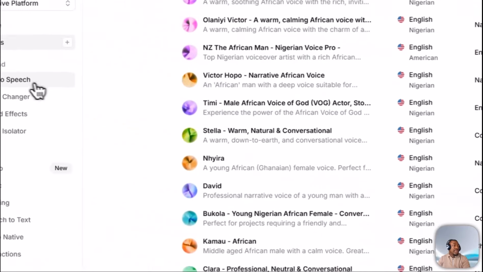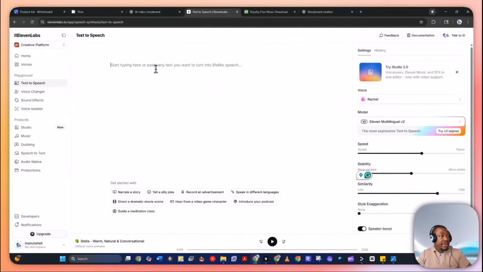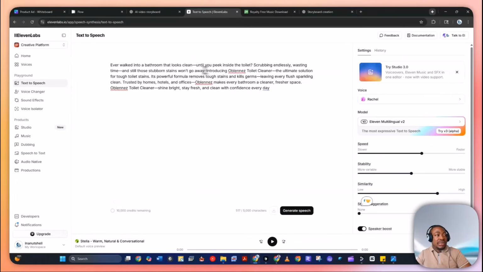The next thing I want to do is go to text to speech, and I paste that text. Now again, you can decide to edit the prompt, if you want something different for your video, but I'm going to leave this voiceover the way it is.